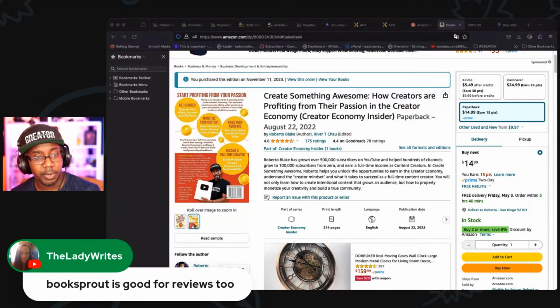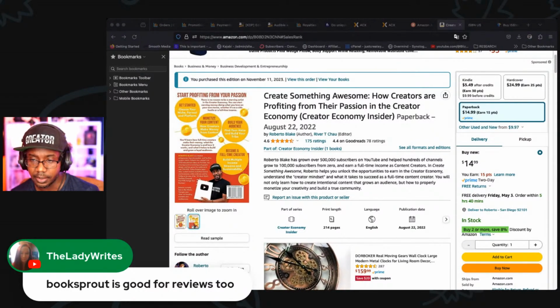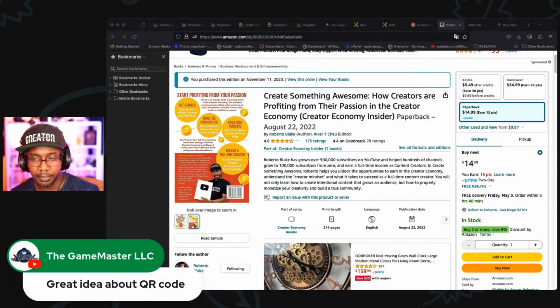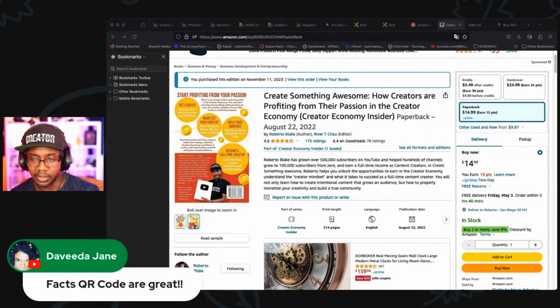So the lady right says Booksprout is good for reviews too. Okay, I might have to look into that. That's a great idea. Yeah, you guys love the QR codes. Yep.